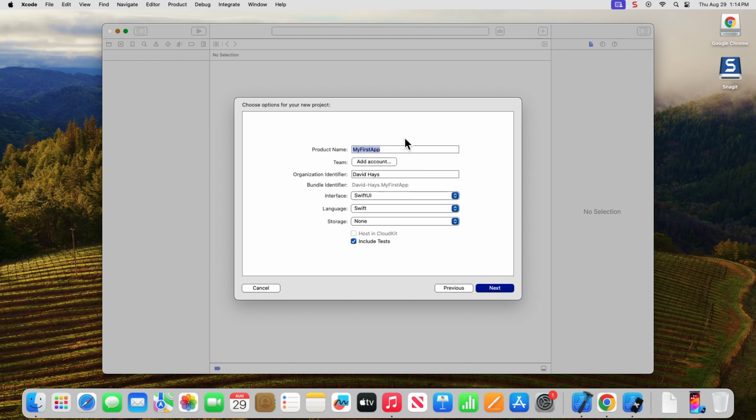I'll name it adding numbers. Now, you put an organization identifier. That just builds a unique identifier down here. And then this should be set to SwiftUI, and this should be Swift. Storage I have is none, and then I just left to include tests.